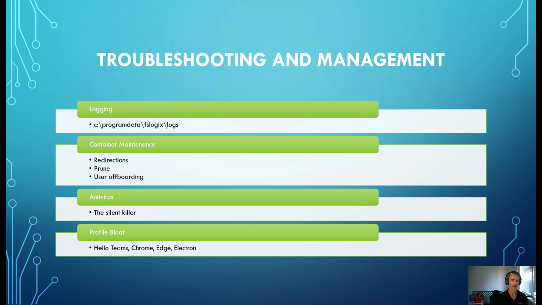Redirections have their time and place, right? It's great to get rid of useless data like Teams cache or Chrome and Edge cache, but you really don't want to be going berserk and importing every single exclusion you had from your roaming profile, right? It's a balancing act here. Stick with simplicity. The minute you have problems, turn off redirections and test again.